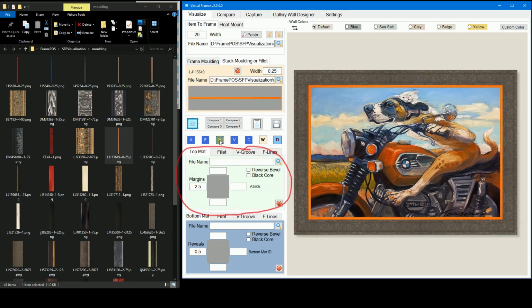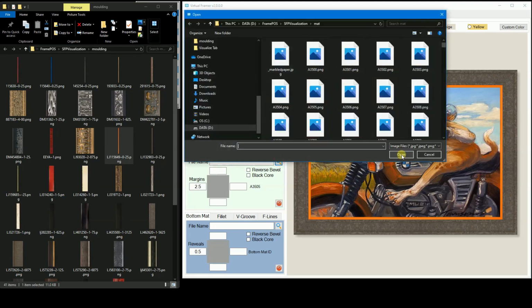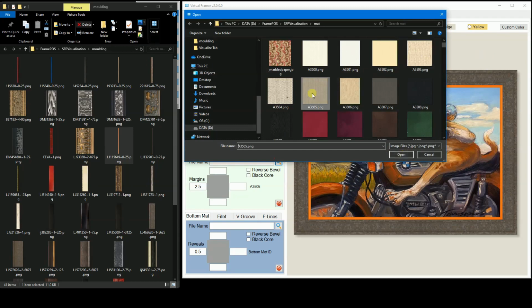The 5th sub-panel is the Top Mat. This is where you tell Virtual Framer what top mat you want to use and how wide a margin the mat should have. Using the magnifying glass button allows you to select a mat that is not inside your default mat directory.